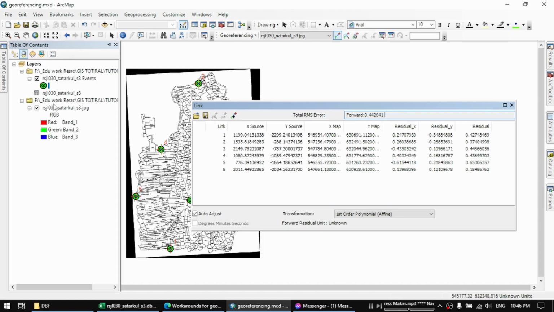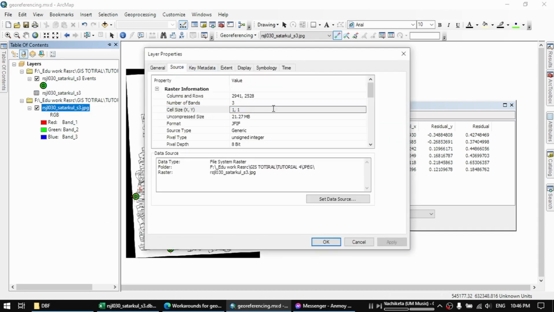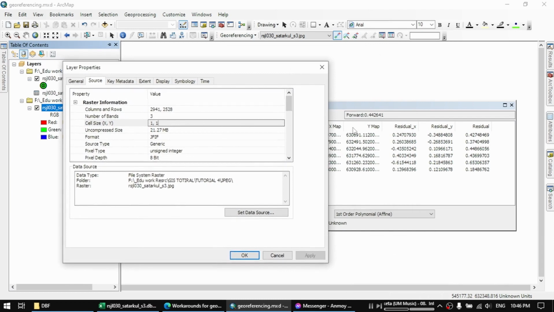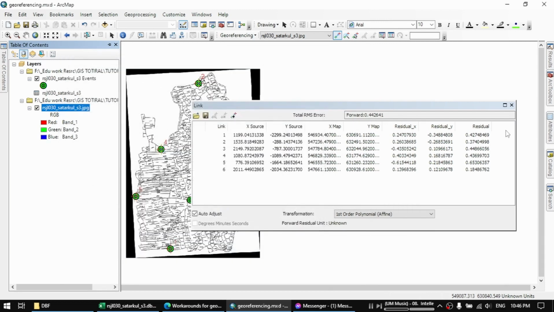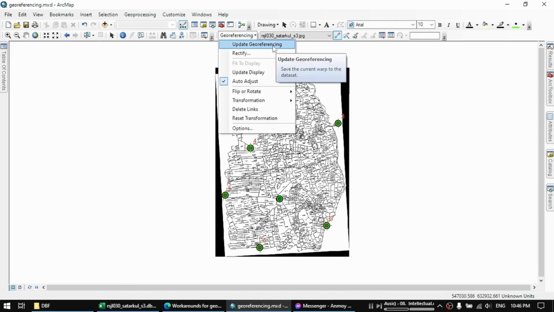For that, we have to check the cell size from the image layer properties in the Source tab. We can see that the cell size is 1. A rule of thumb is that the RMS error must be lower than the cell size. In our case, we have the RMS lower than our cell size. So we can say that our image is georeferenced and ready to be worked with now. If our value was greater than 1, we would have to delete some links and redo the work with greater caution and precision. Anyway, georeferencing is an important step to make an image workable in the GIS world.